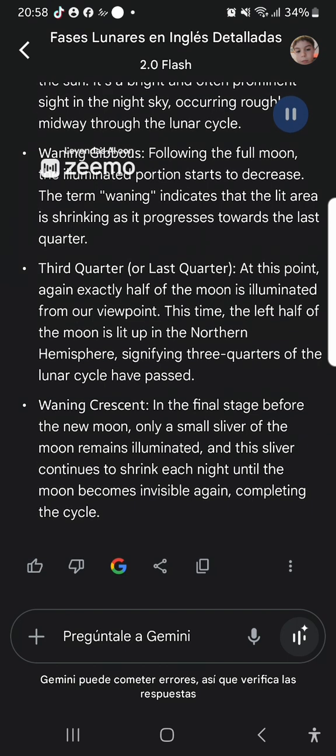The term waning indicates that the lit area is shrinking as it progresses towards the last quarter, or third quarter. Last quarter. At this point, again, exactly half of the moon is illuminated from our viewpoint. This time, the left half of the moon is lit up in the northern hemisphere, signifying 3/4 of the lunar cycle have passed. Waning crescent.